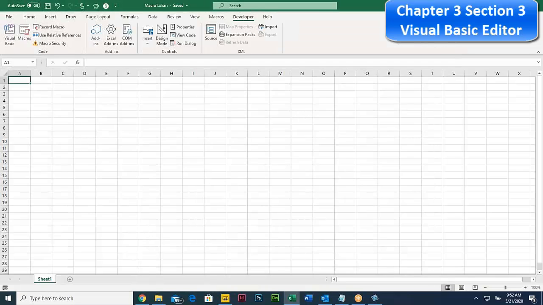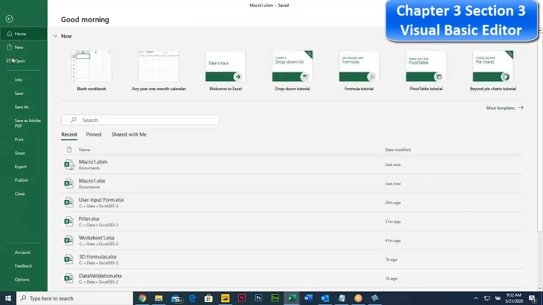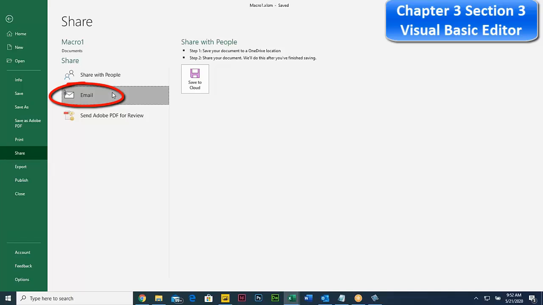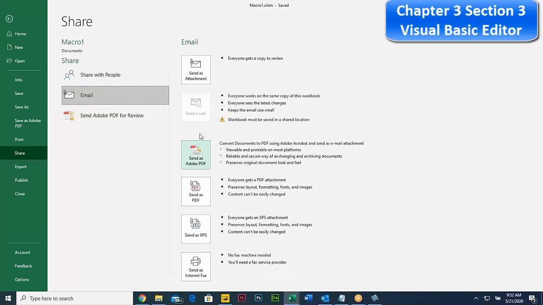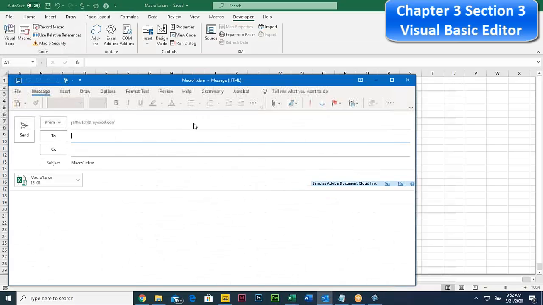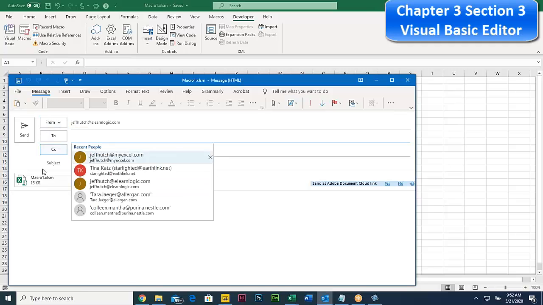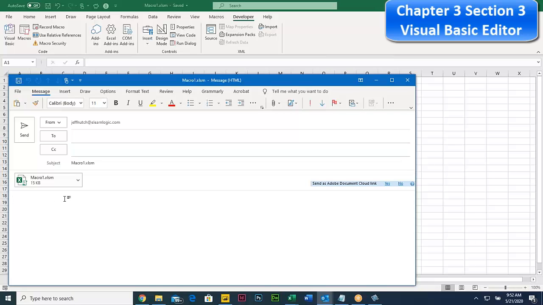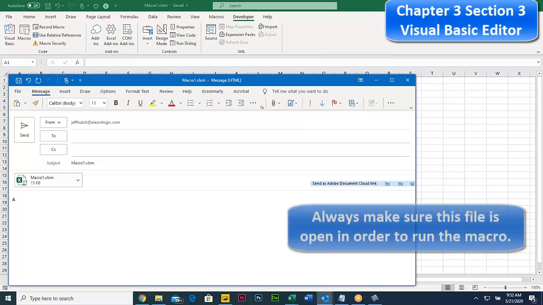Save it over here. And I'll take that file, share, and I'll email this file as an attachment. And I'll address that person and send that email to them. And I'll give them instructions of how to use it. Always have this file open. Always make sure this file is open when you run this macro, and it will work.